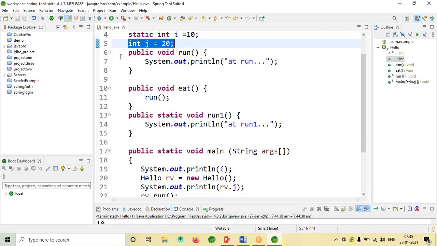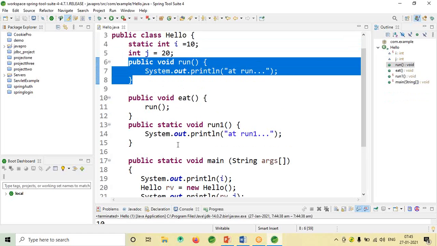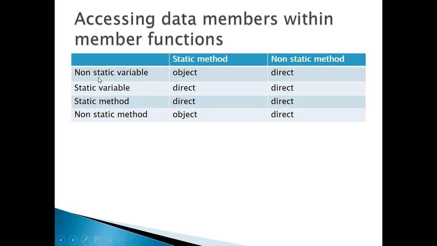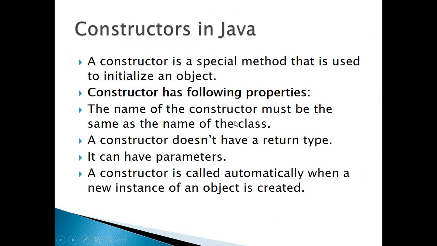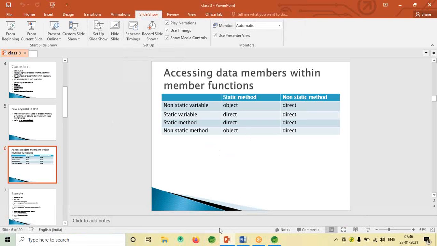So almost everywhere is direct access, except a non-static variable inside a static block, or a non-static method inside static methods. Only those require an object. Apart from others, all are direct access. A non-static variable inside a static method requires an object. A non-static method inside a static method requires an object. So apart from that everything is direct. Why it is like that, I will explain to you.